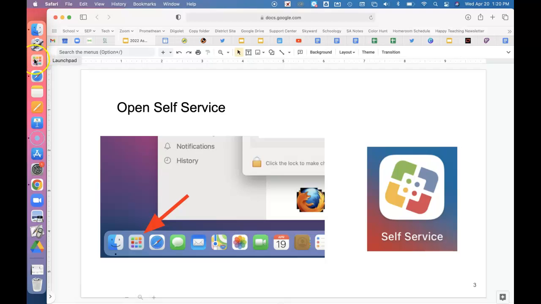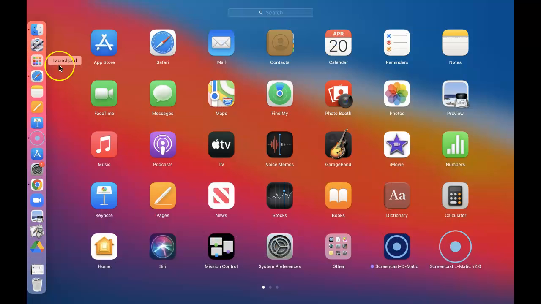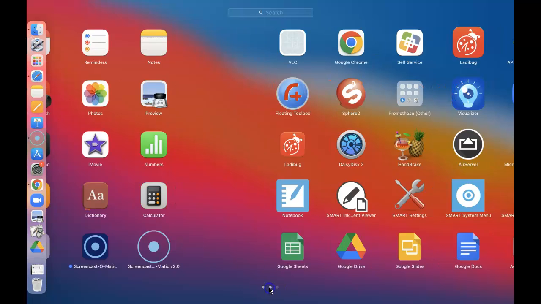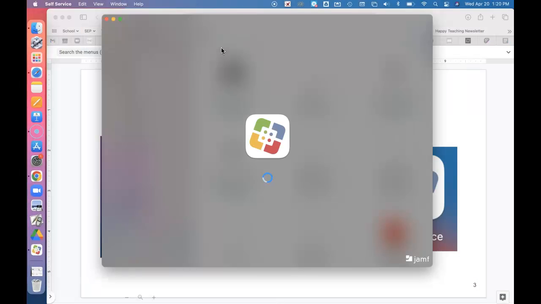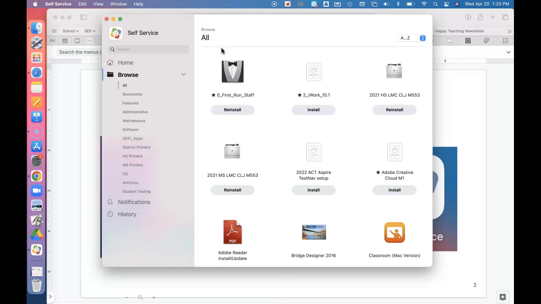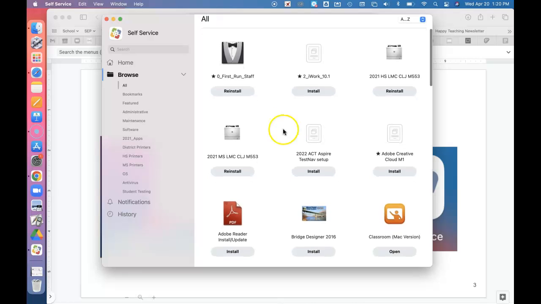The best way to do that is to go to your Launchpad, and it's usually on the second screen at the top. So look for Self Service and go ahead and open that up. Once Self Service is open, you're going to look for this 2022 ACT Aspire TestNav Setup. Now, some of you could have another one that says TestNav Install. Just ignore that one. Instead, you want to choose this Setup one, and you want to choose the word Install.